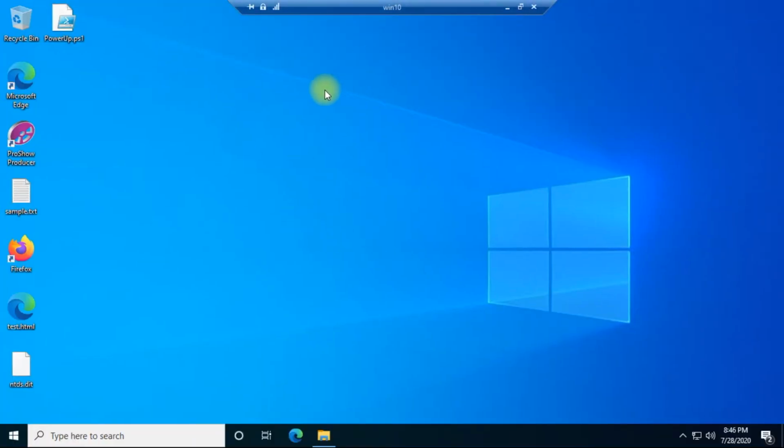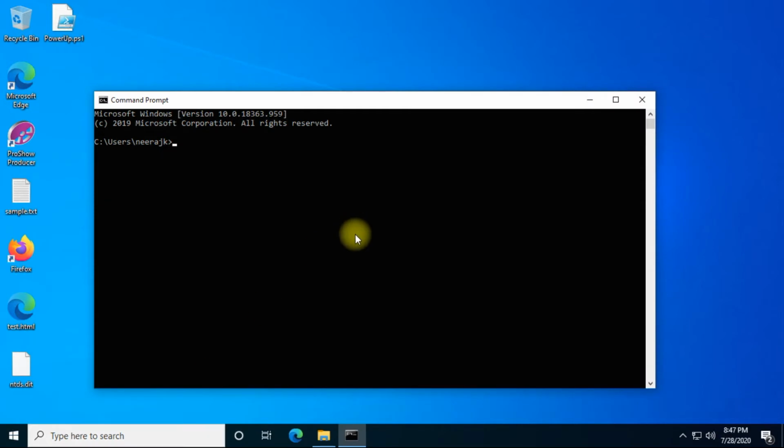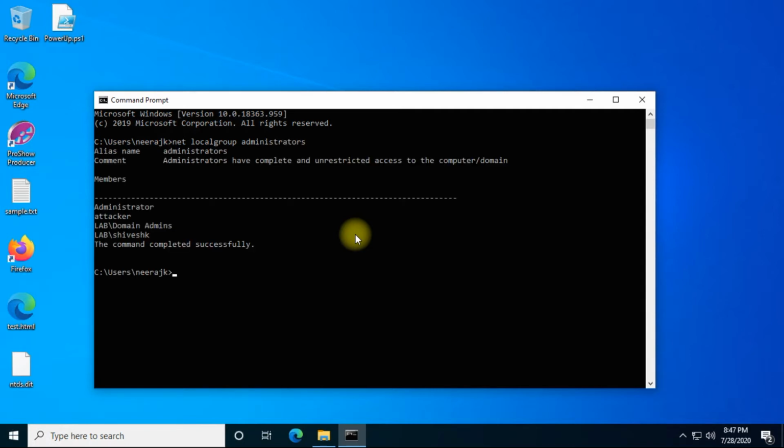It's a simple command. We have to fire it first just to confirm whether this user is a part of the administrator group or not. We simply open the command prompt and fire this command. You can see that our user is Neeraj K. This is the username, and we can clearly see that our user is not present in the administrator group.